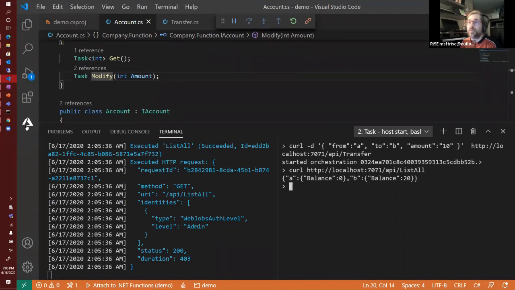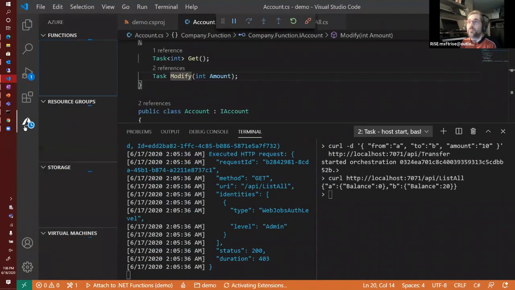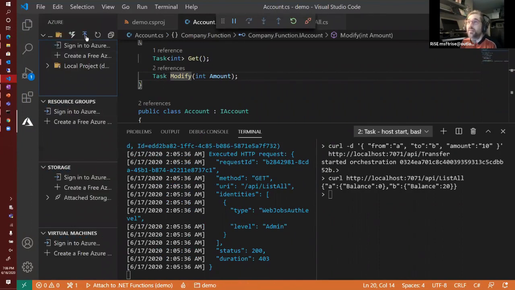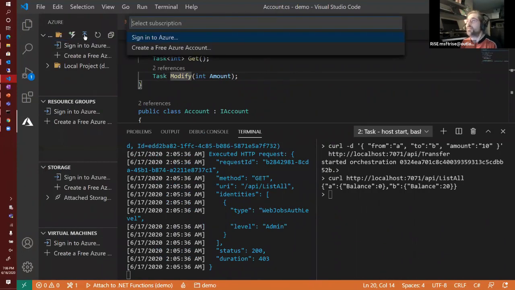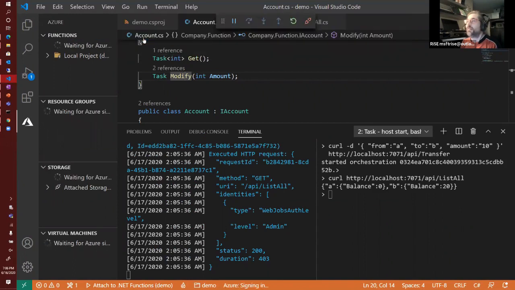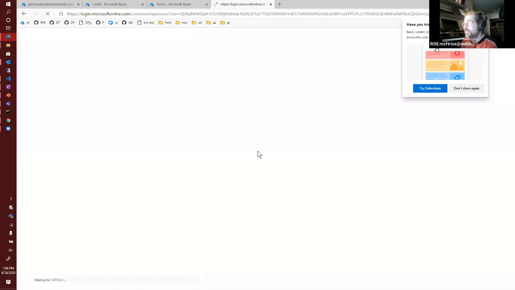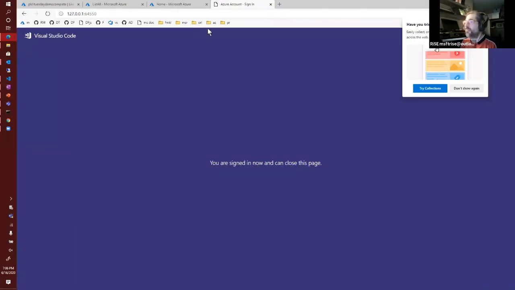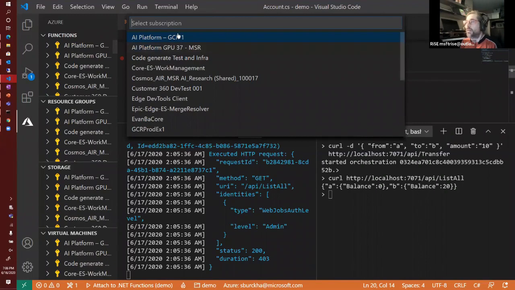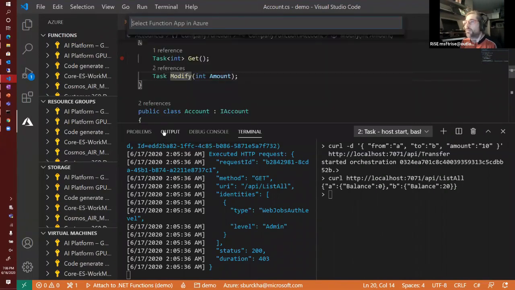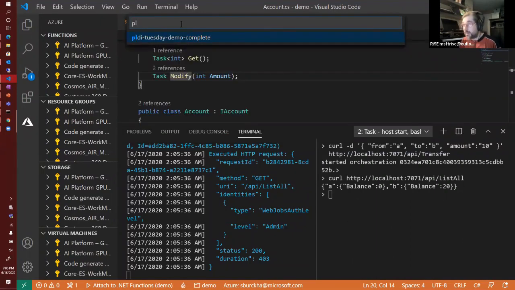Well, let me go back to this magic Azure panel here. Here's this button here, deploy to function app. That's what I need. It looks like I have to sign in. I already did this many times today, but of course you have to refresh the tokens and whatnot. Okay, that seems to be working. So I need a subscription, so I'm going to go with the Visual Studio one. And I need to create a function app. So let's call this PLDI Tuesday demo.